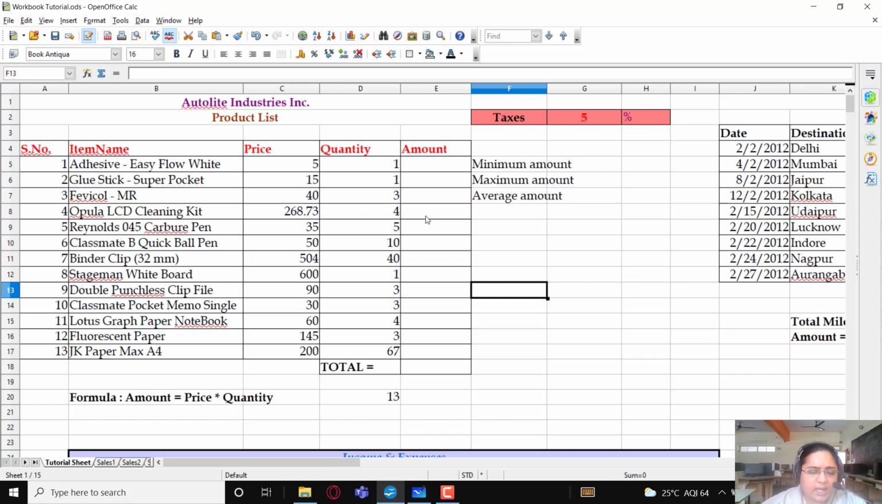Let us first start with Autolite Industries, and here we have a product list. There are a number of products, their prices and their quantity. Price usually refers to per unit price, that is the rate of the items, and what we need to do is calculate the amount for each of these items and the total. So what should be the amount? We already know that in order to calculate amount, we need to multiply price and quantity.